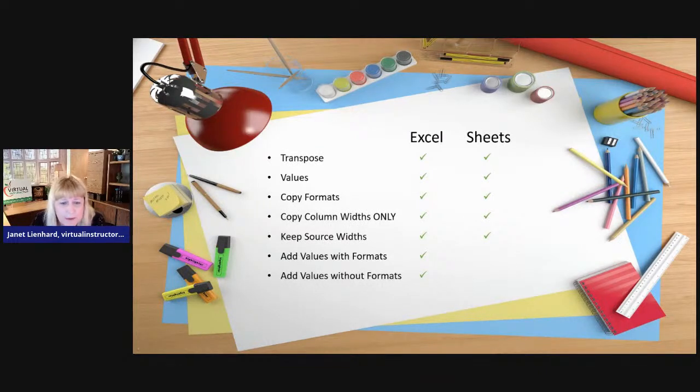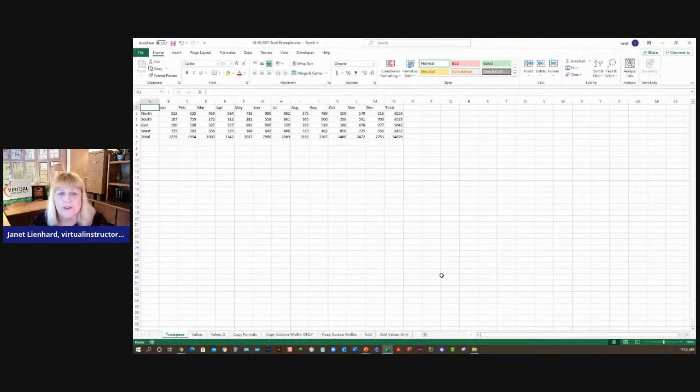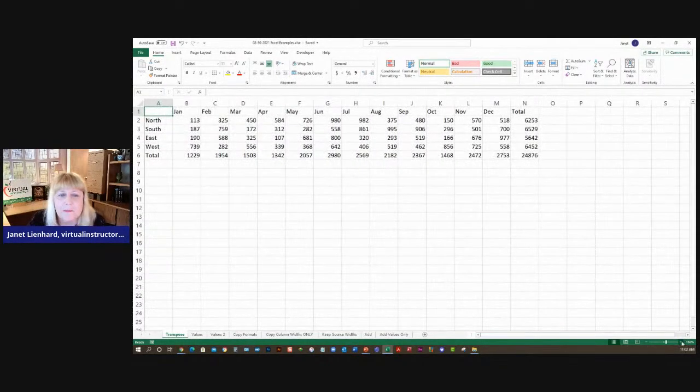Now, I'm going to change over to my Excel spreadsheet. I have a few opened up for you. Here is an Excel spreadsheet, and I have several different tabs to demonstrate different things. I'll try zooming in a little bit to make it easier to see. Now you can see it a little bit better.